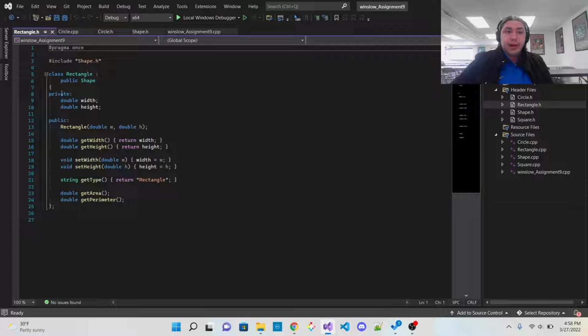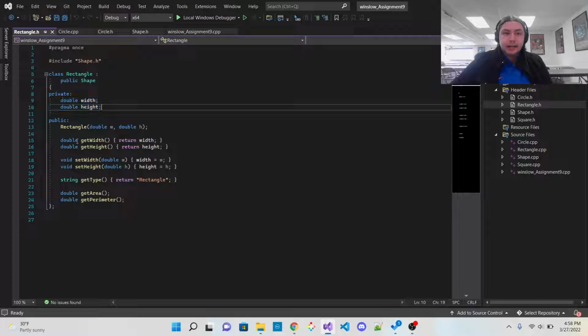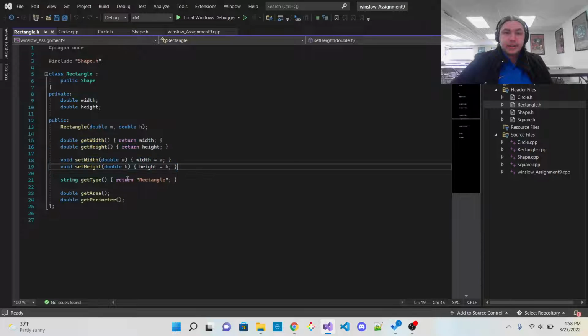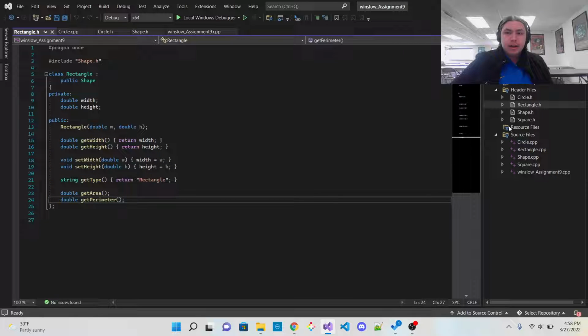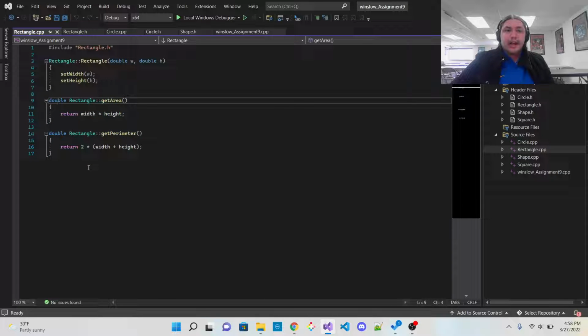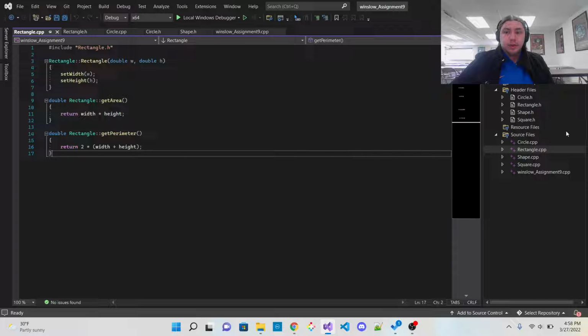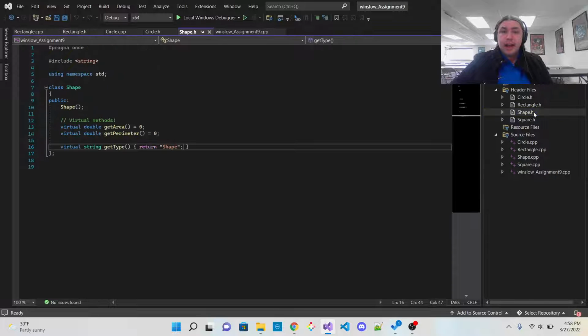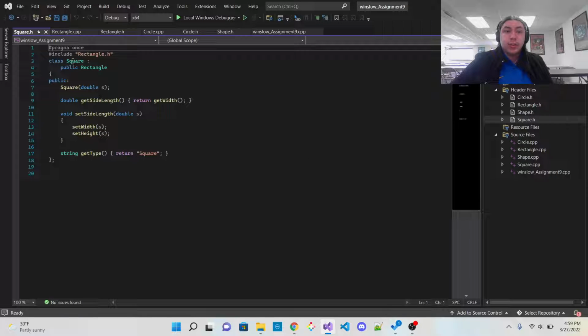I also have a Rectangle, which is a type of Shape. It has a width and a height, and you're able to get and set them. And the same goes for these overridings of the virtual functions. And in this example, I also have a Square, which I made a type of Rectangle.